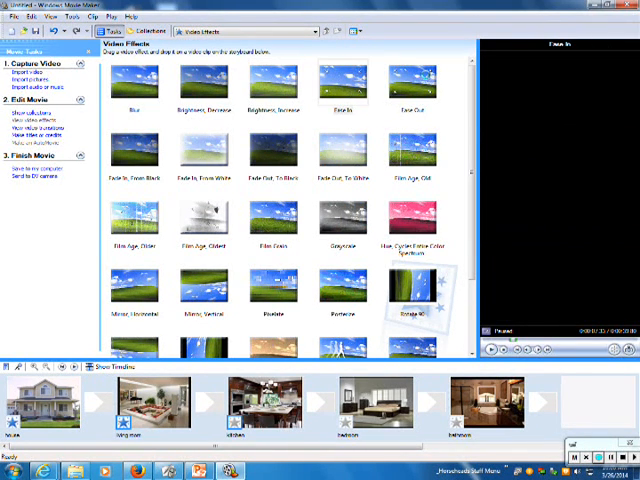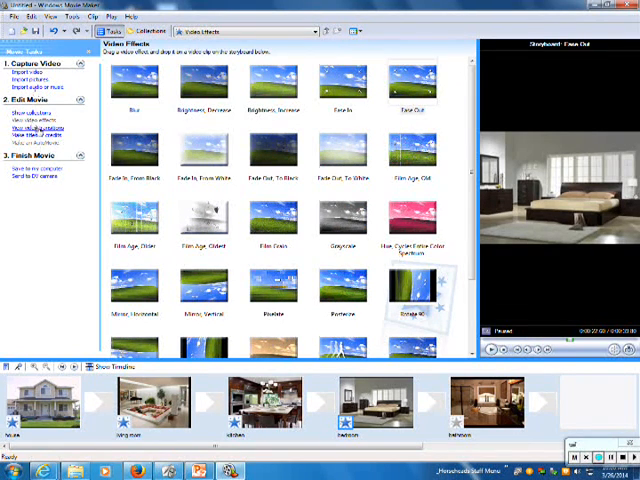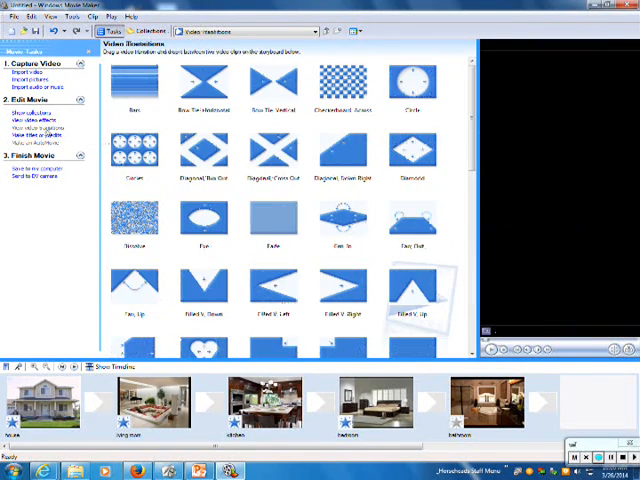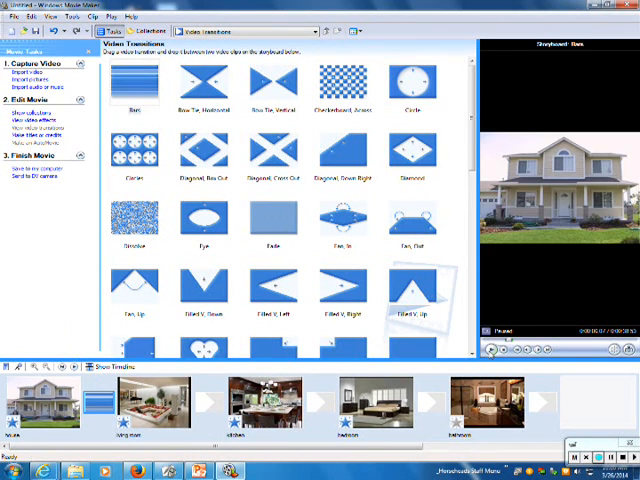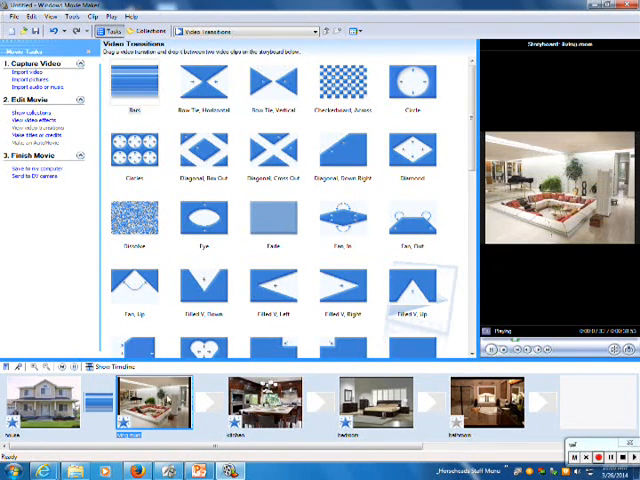I like these ease in and ease out effects. You can also put video transitions. If I go down here, again, we're under Edit Movie, View Video Transitions. These go in between the photos. So now as we push play, you can see those bars.